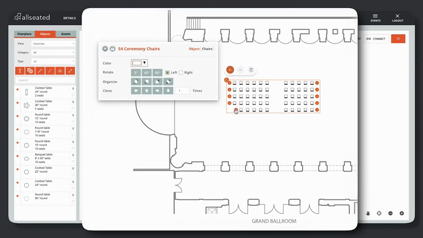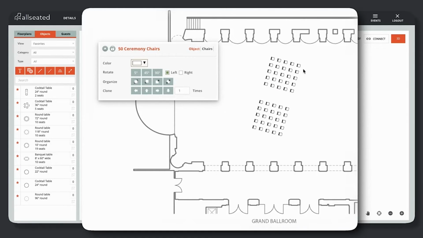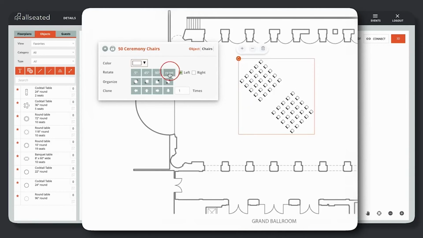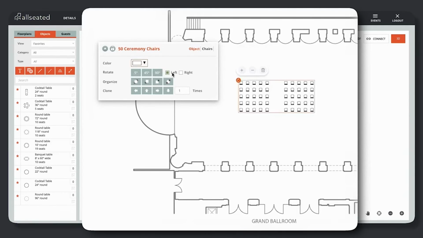You can then rotate the chairs in one of two ways. Either click on the rotate icon in the top left corner and move your mouse in the desired rotation direction, or use the rotating tool in the properties window. You can also click the reset button to reset your selection.